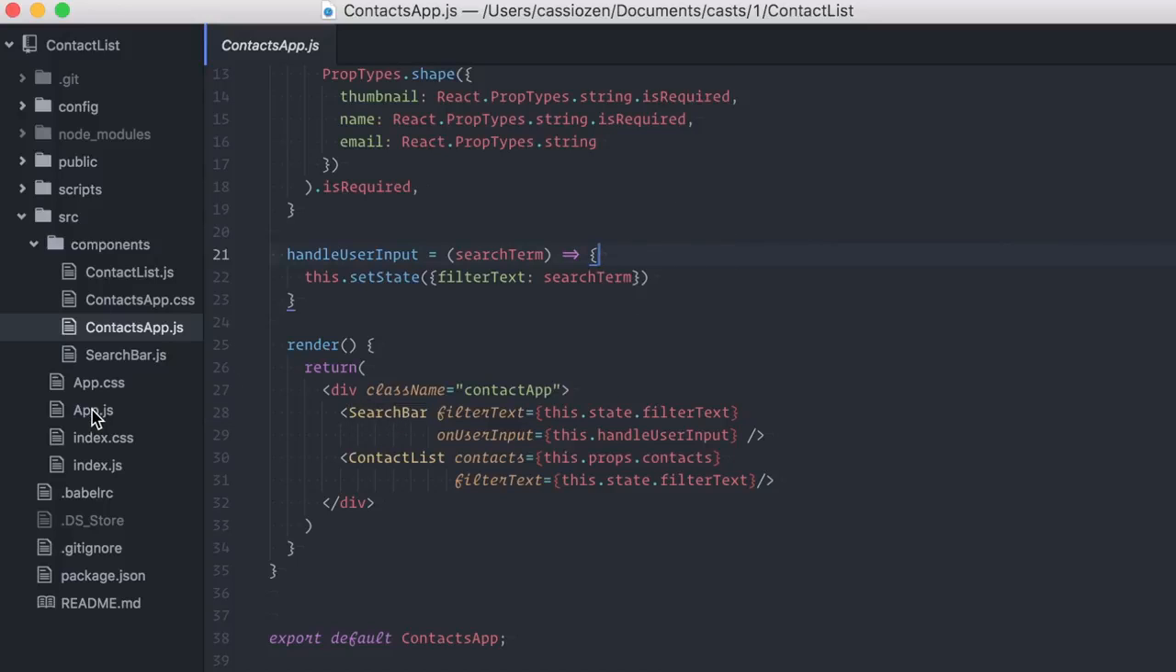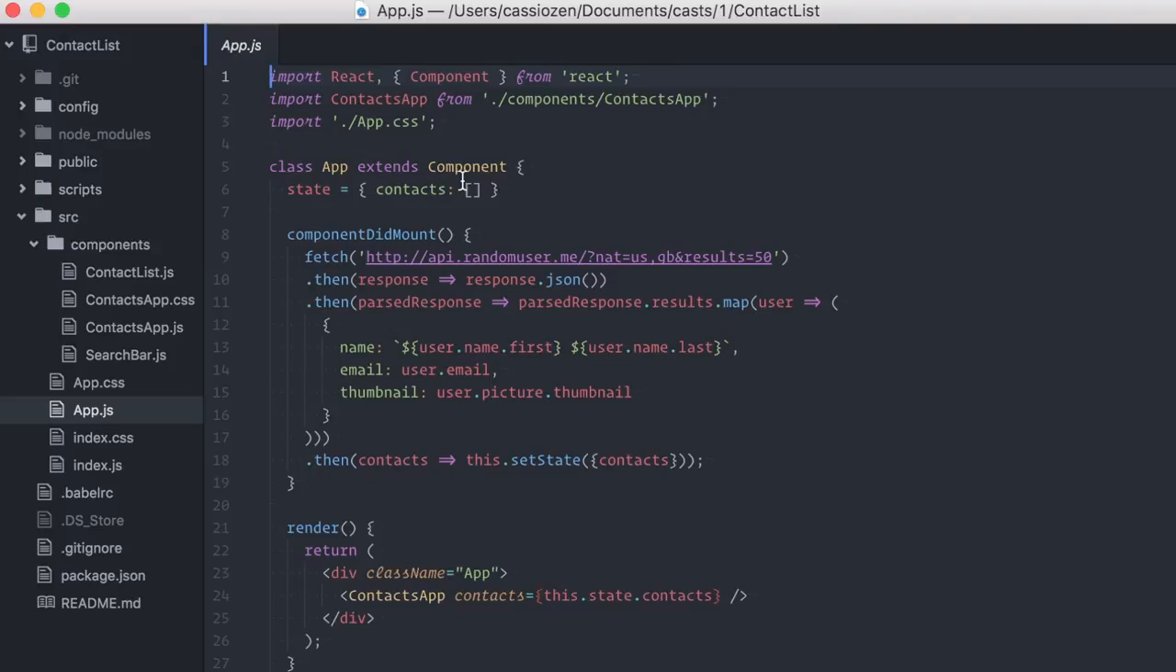There's also this main app component. It does the actual work of fetching data. I'm fetching some random user information from randomuser.me. It then maps over this data and feeds it into the contact app component.